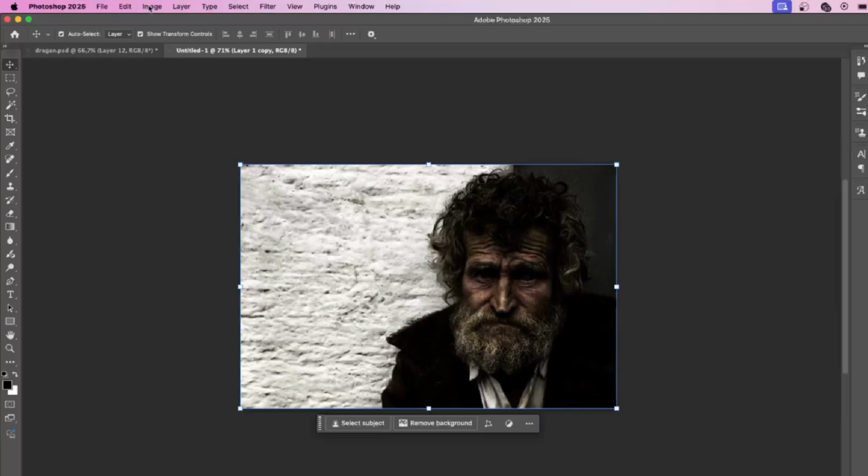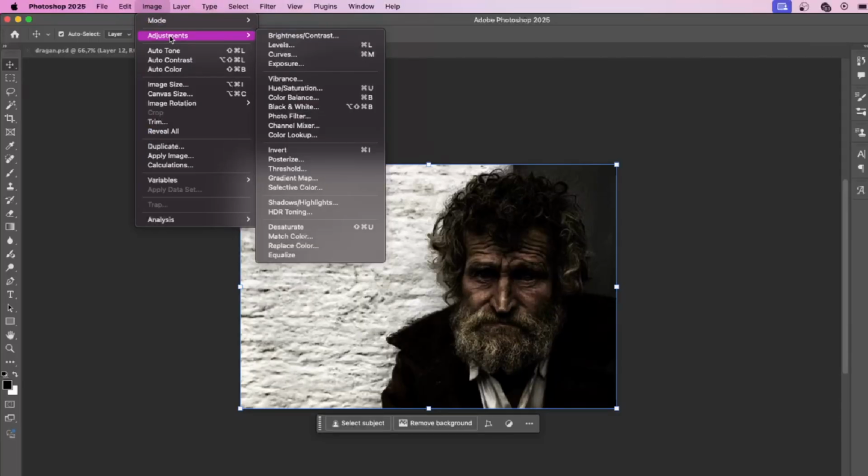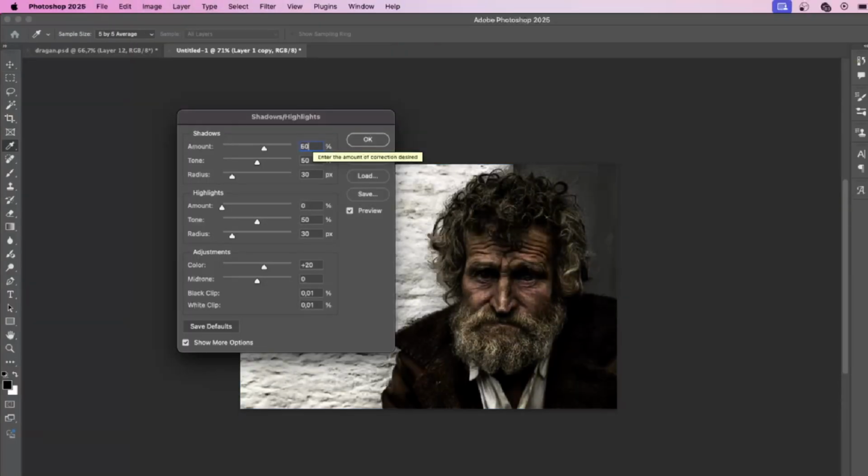Select our middle layer, go to Image, Adjustments and select Shadow and Highlights. Select the amount to 60, the tone to 55 and leave the radius to 30. Put midtone to 10. When you've done that, press OK.